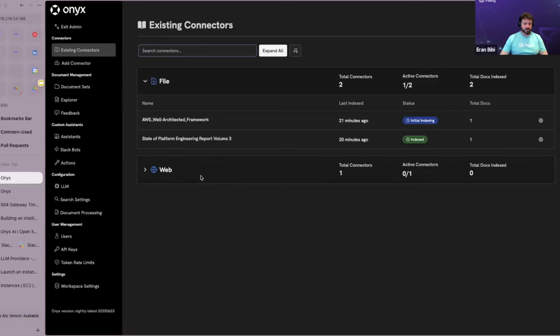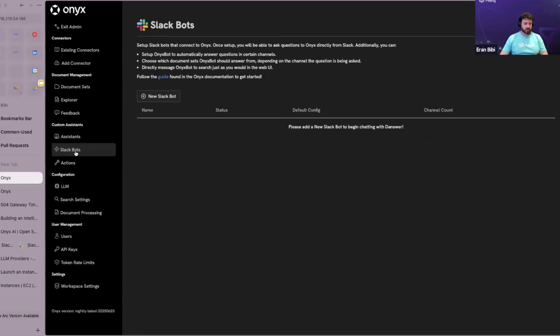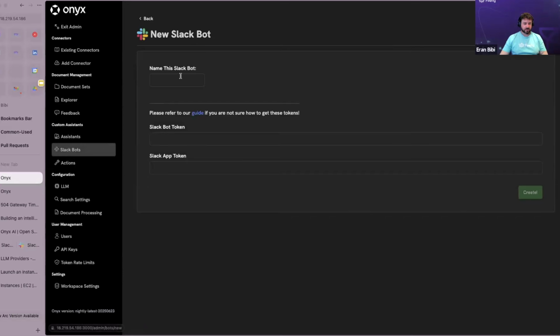So this is the demo instance. We have the two files, the state of platform engineering and the well-architected framework, as knowledge, and we were about to integrate Slack. So let's do that. The name of this Slackbot will be workshop. Let me copy and paste the Slackbot token and app token that I saved before. This one is the Slackbot token, and this one is the app token. Great.